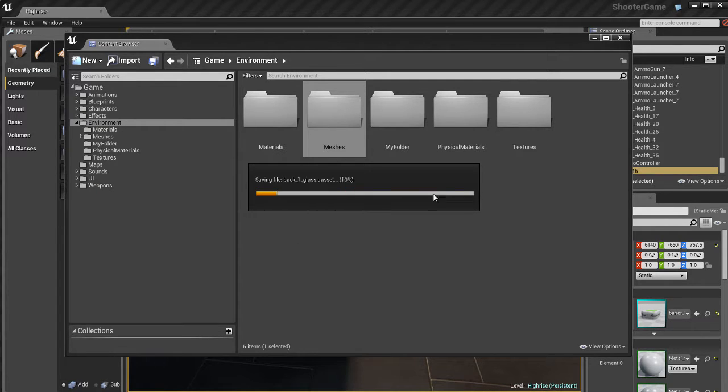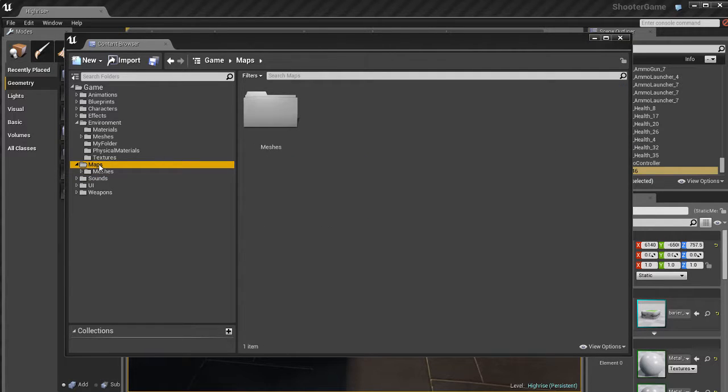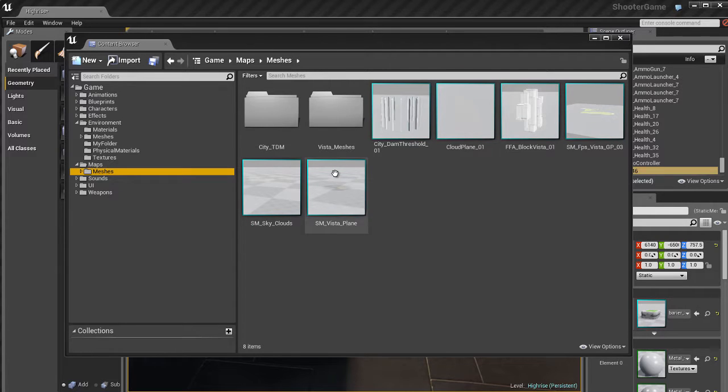So it's going to go ahead and work and move all that stuff. It's a lot of assets to move. It's going to relink and re-reference everything and move it to the new folder. And now we can see that the meshes folder is nested inside of the maps folder. So it's very easy to move things around. You can also move individual assets as well as folders, so keep that in mind.